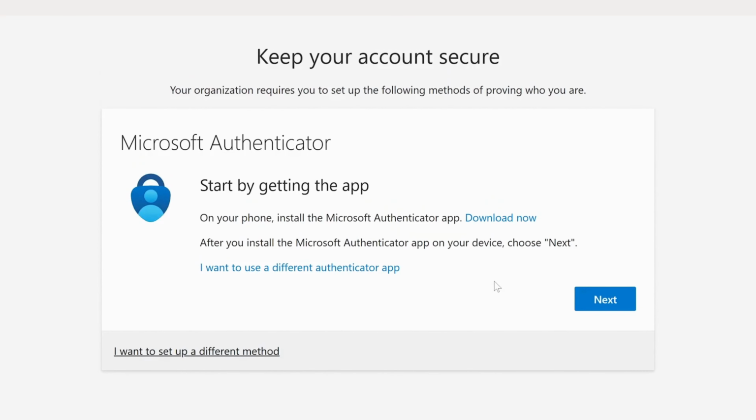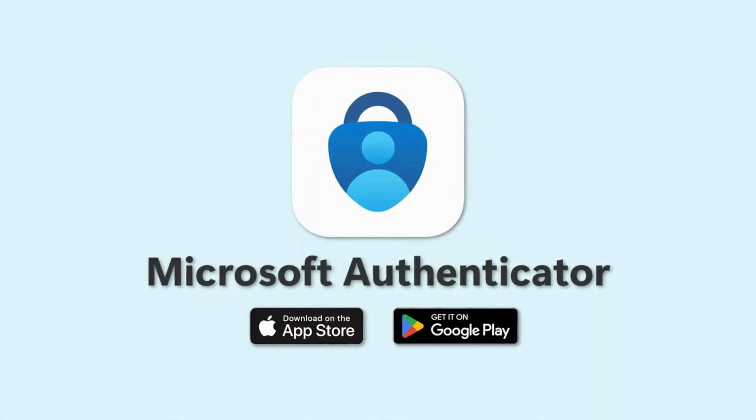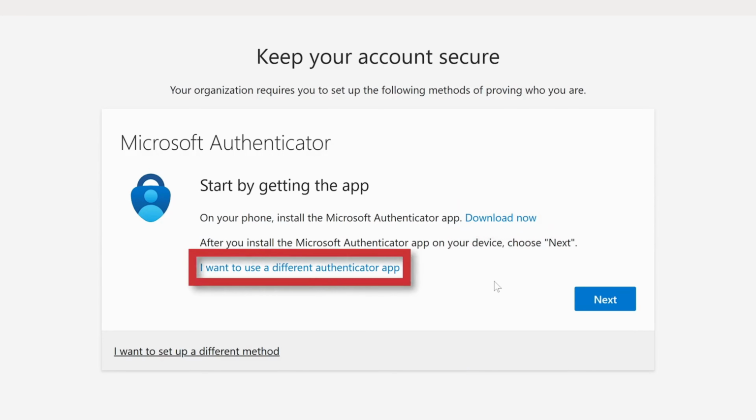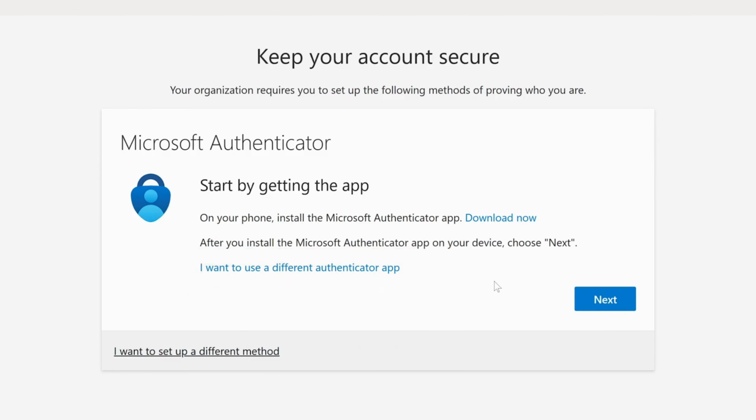On the first page, Microsoft asks you to download the Microsoft Authenticator app. Go to the App Store on iOS or the Play Store on Android to download it, or click the link on the page itself to get started. Microsoft also allows you to use different Authenticator apps if you wish to do so. But for now, we're going with Microsoft's offering.